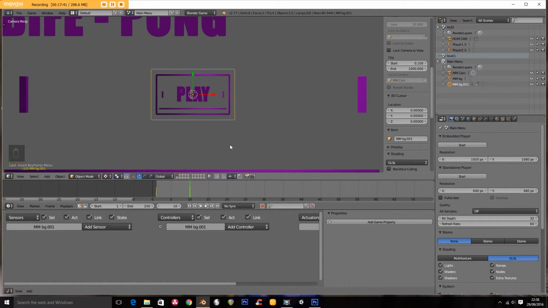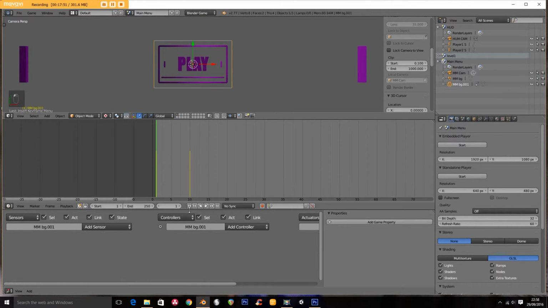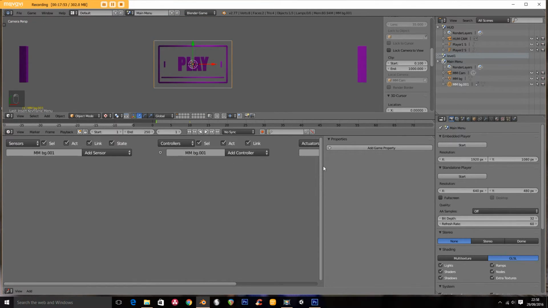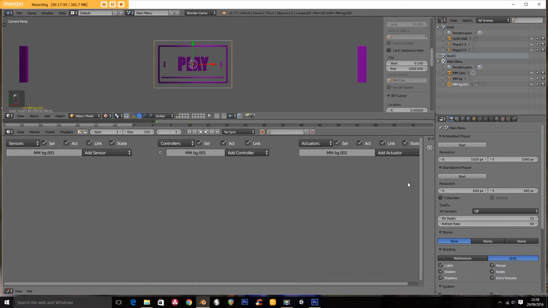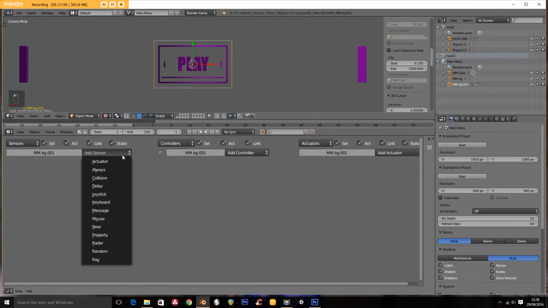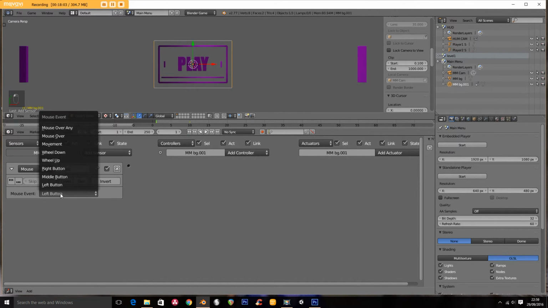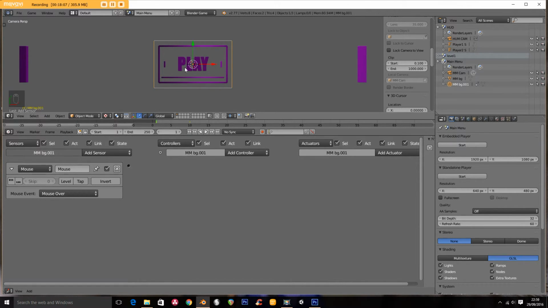Now, how do I get that to play in the game engine? Well, let's go have a look at some logic bricks. So the first thing I want to do is add a sensor. And what sensor? I want a mouse sensor. And I want the mouse to be mouse over. So when the mouse is over this object, I want it to play that animation.